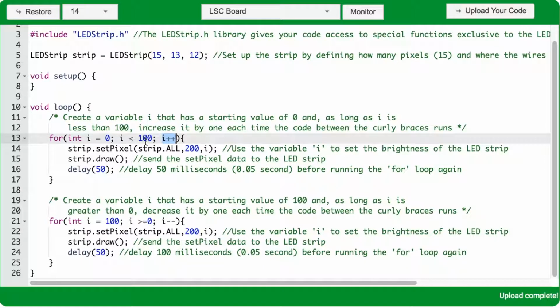Now I equals 1. 1 is less than 100, so the condition is still true and the for loop is going to run, setting the entire strip to a color value of 200 and a brightness of 1. So when strip.draw runs, we will see a very low light on the LED strip. After a short delay, 50 milliseconds, the for loop reaches its closing curly brace and increases I again. Now I is 2. This for loop is going to run 100 times until I equals 99.